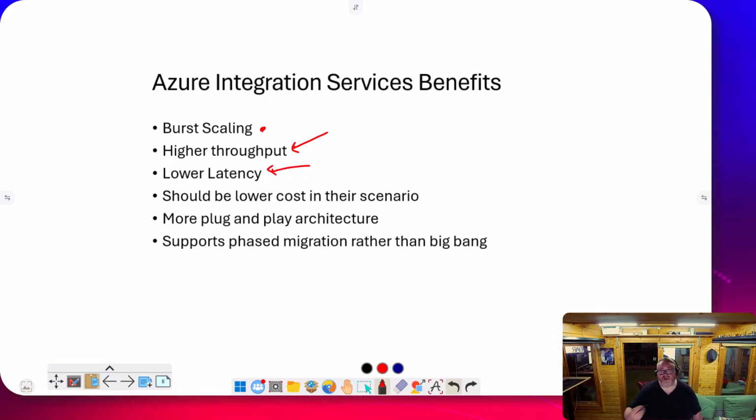The other big win should be that we get higher throughput and lower latency. Because of the burst scale, we should be able to get good throughput. Things like Service Bus, function apps and logic app standard should be getting better throughput than what BizTalk was getting, because we haven't got the message box latency in the middle. So that should potentially improve our end-to-end latency, where we've got fewer things waiting in BizTalk for responses coming back. We can potentially get responses back quicker.